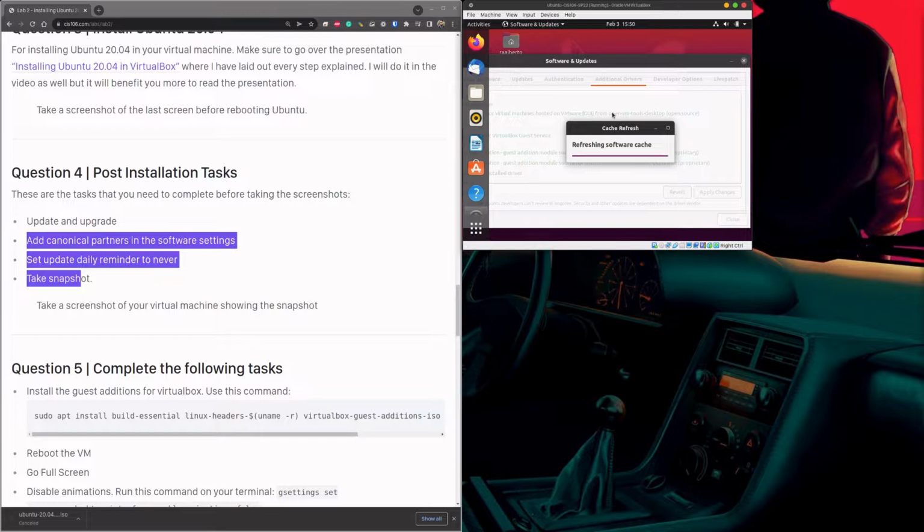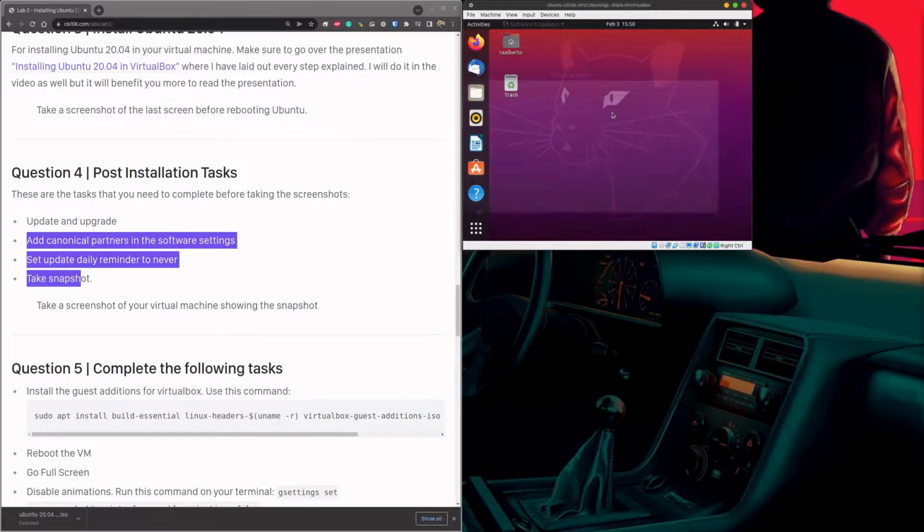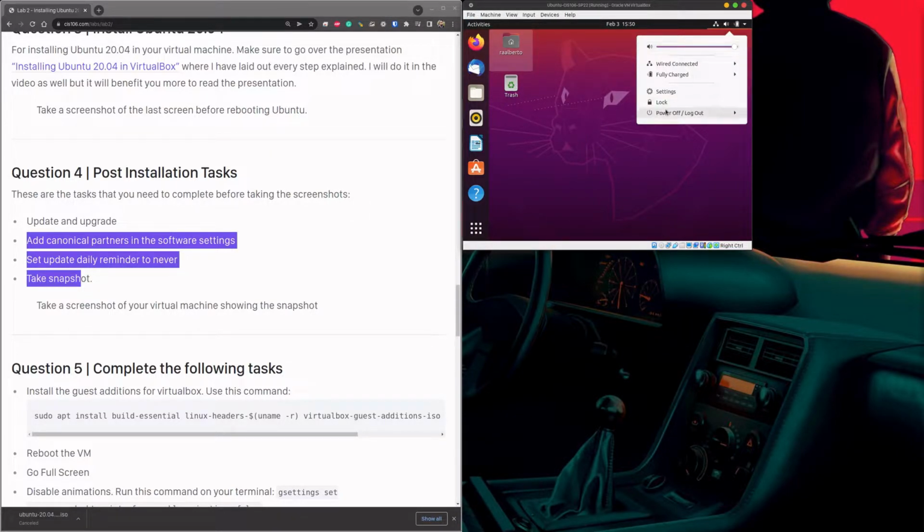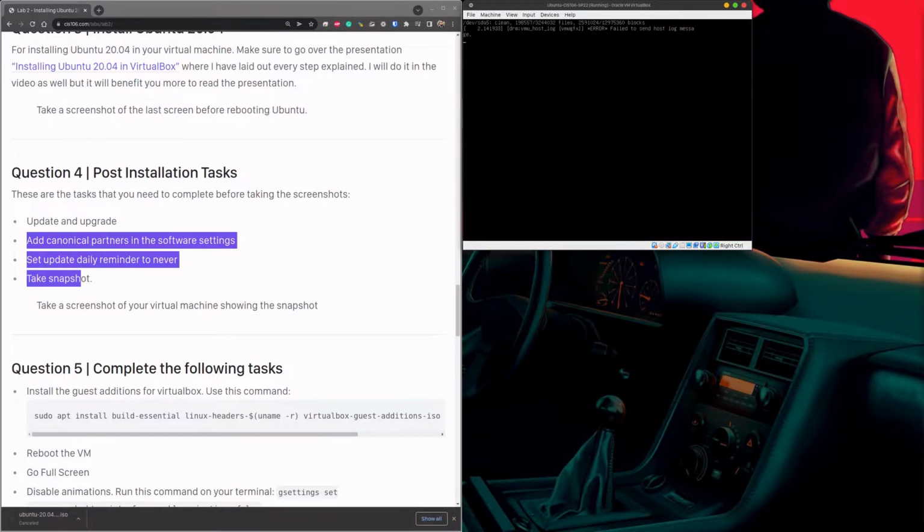Now we're going to turn this virtual machine off, and we are going to take a snapshot. This is going to allow us to freeze our virtual machine in time so that if it breaks, we can just revert back to this state instead of starting all over again. So we're going to click on here and then just power off.